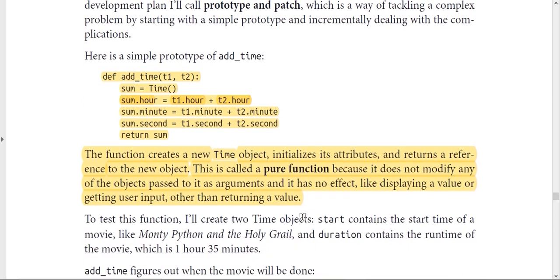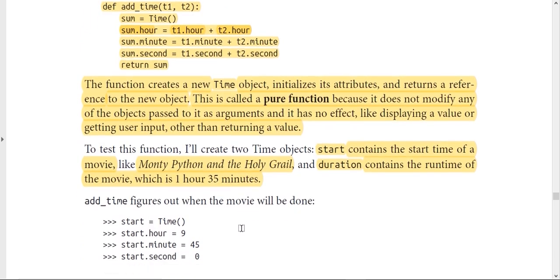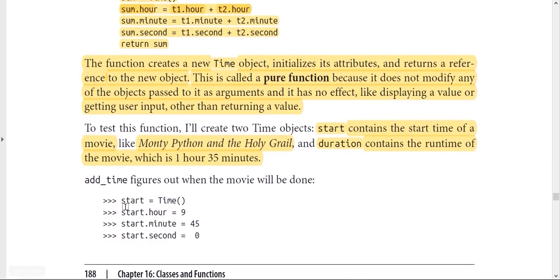So here, as you can see, let the movie name be Monty Python and the Holy Grail. Start will contain the start time of a movie and duration contains the runtime of the movie, which is 1 hour and 35 minutes. So here you can see I have created an object start is equal to time class.